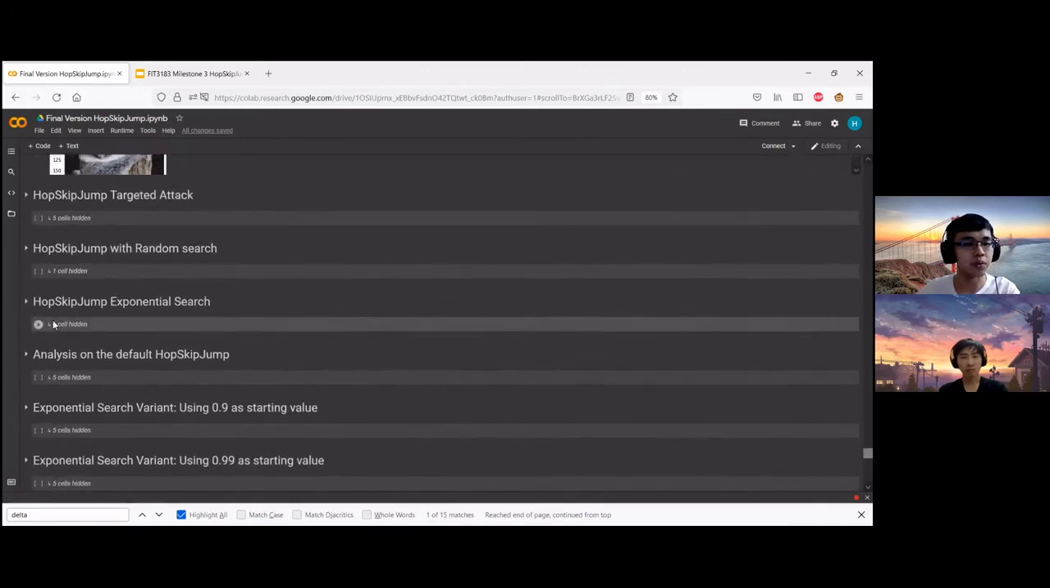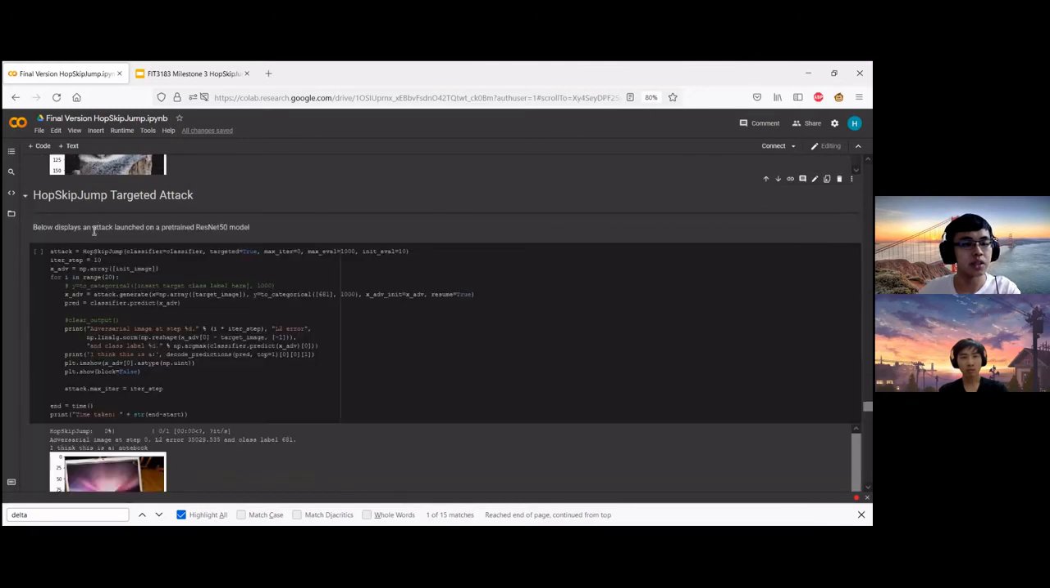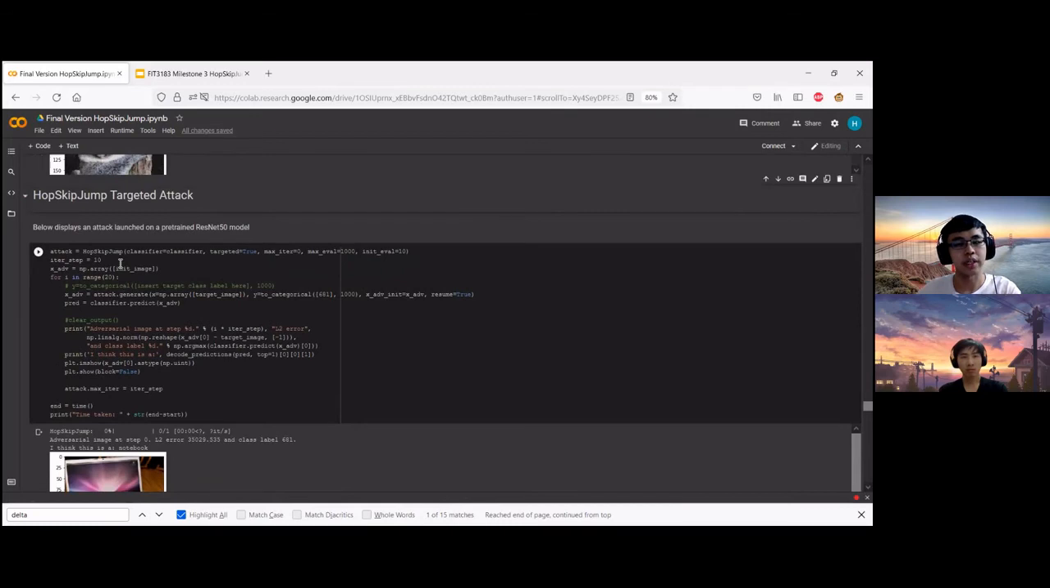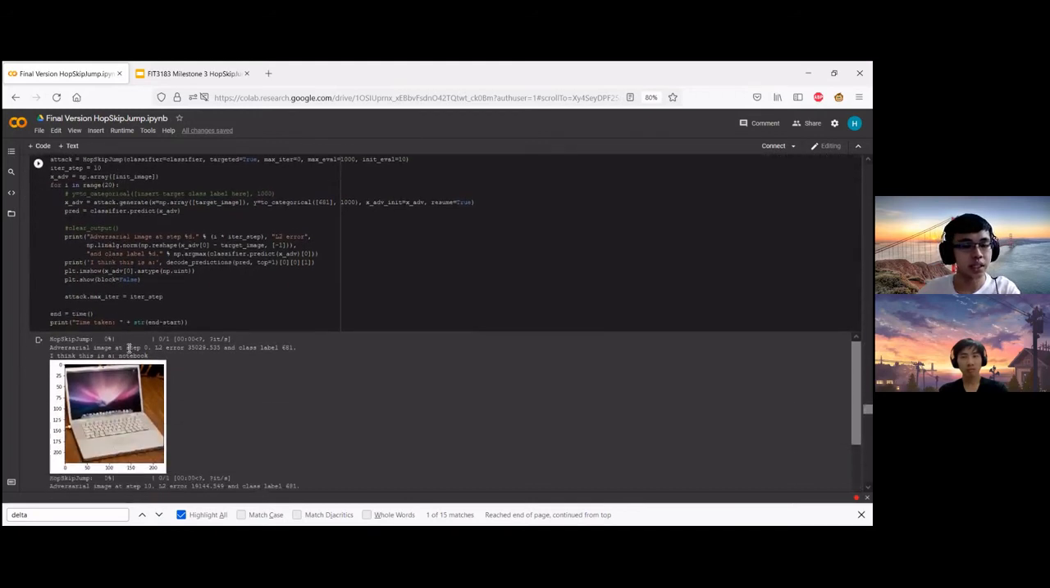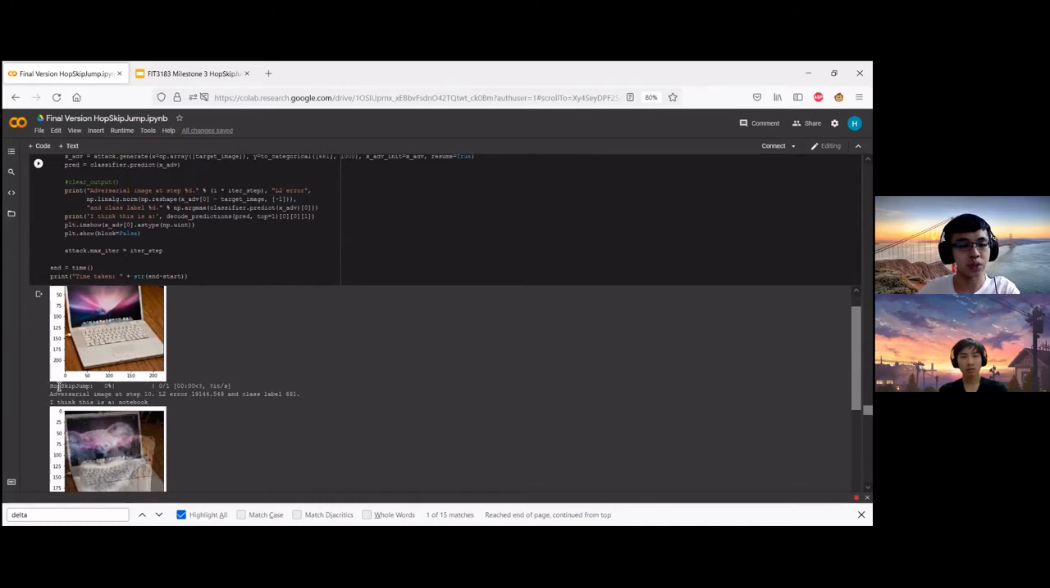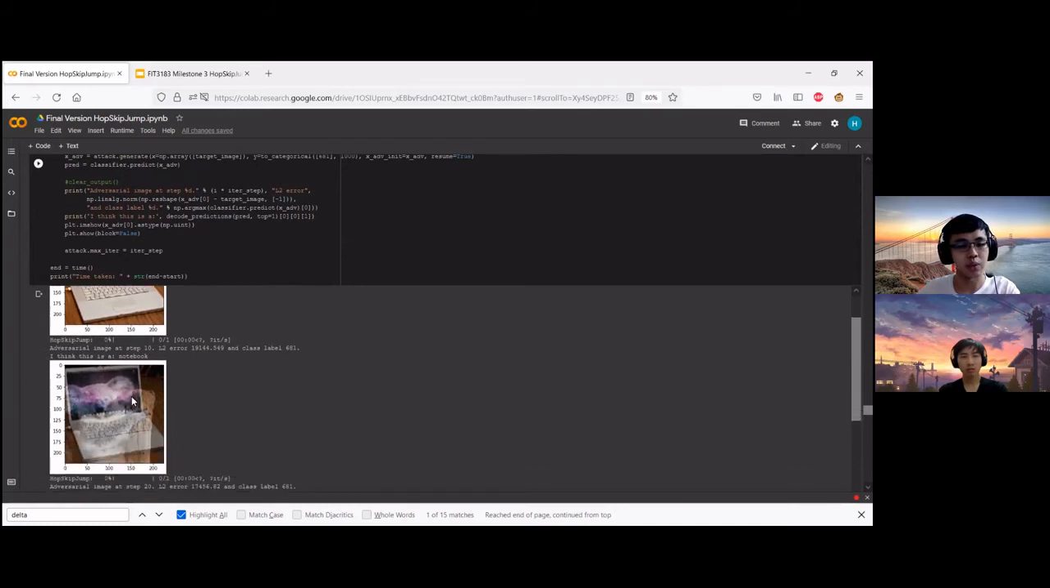So next, we will move to the targeted attack. In a targeted attack, we want to fool the classifier into thinking an image is a targeted image, instead of a random one as in the untargeted attack. In this case, this is a notebook, but we want the classifier to think that it's a notebook, but in fact the image is a koala. So it starts from the image of notebook and it slowly transforms to the image of koala.